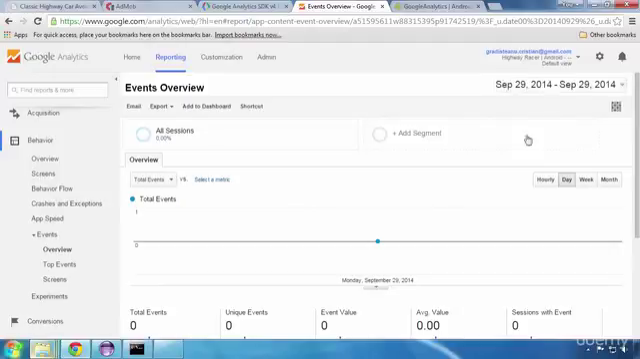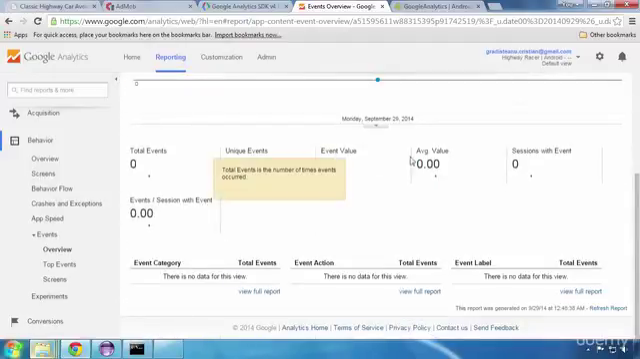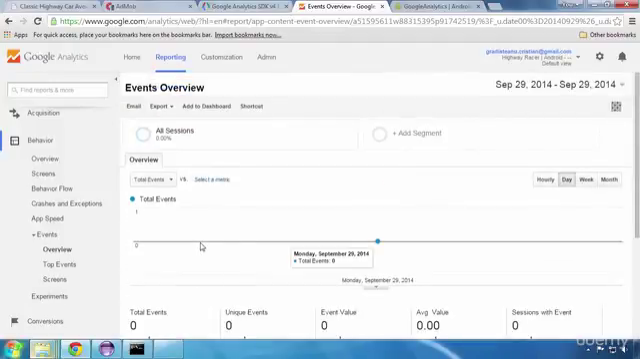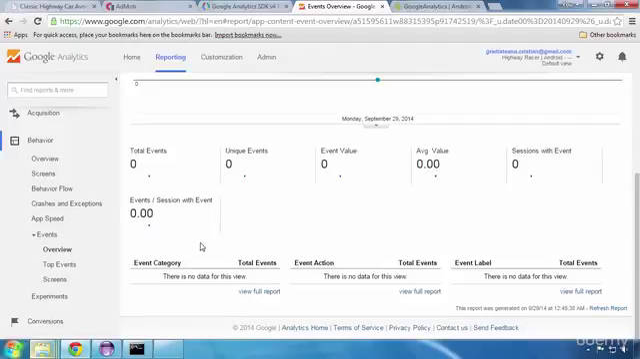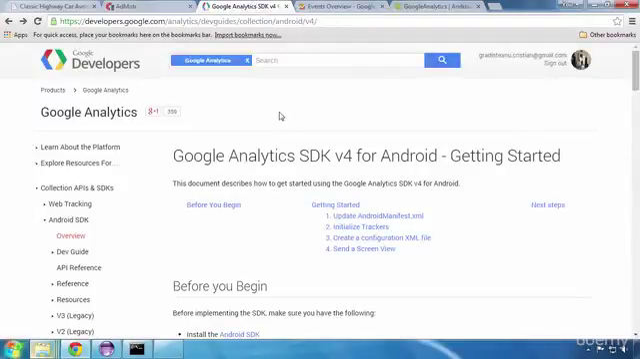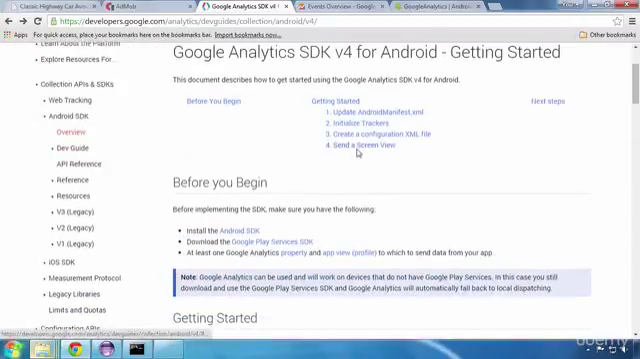Right now, there are no records available in my account because the game does not implement Google Analytics tracking at this time. In order to be able to track the user interaction with my application or game, I will have to implement this into the game. To help us with this process, Google offers great support by describing the necessary steps in one of their developer pages.